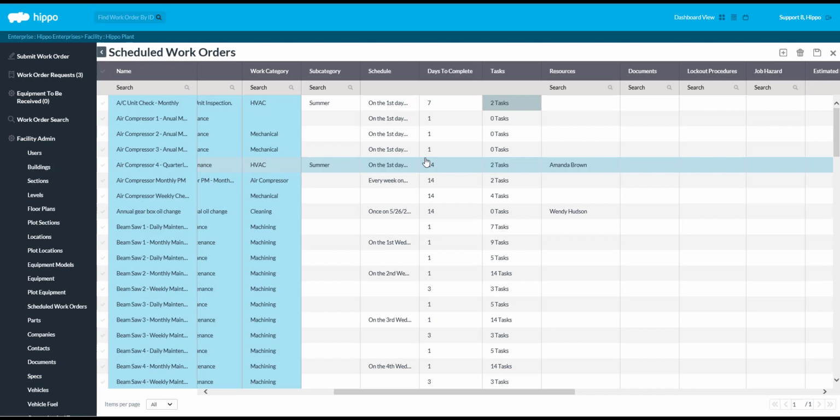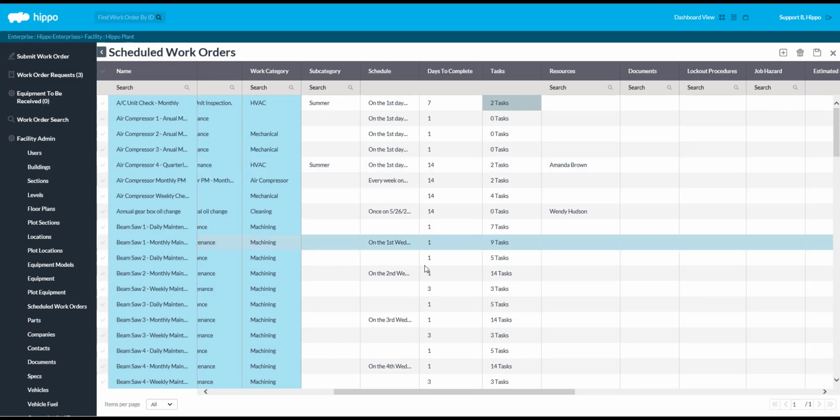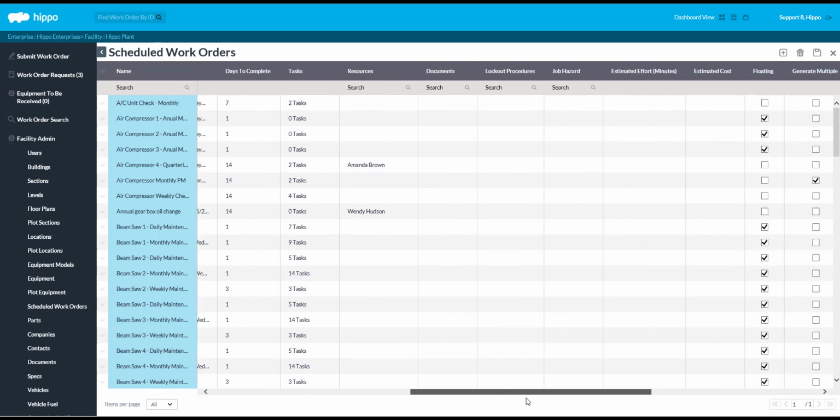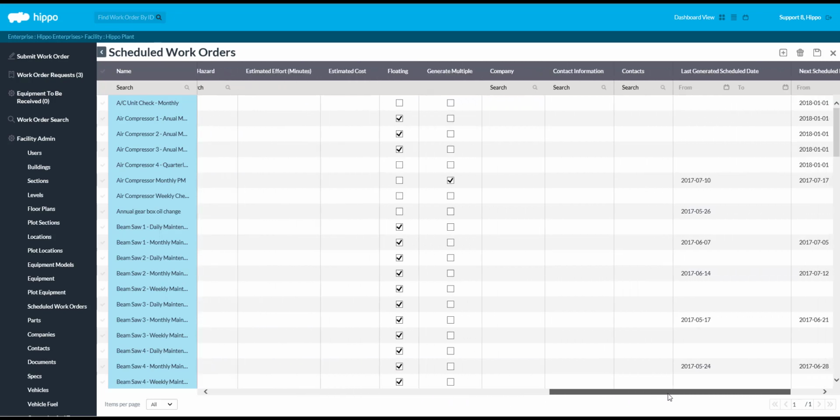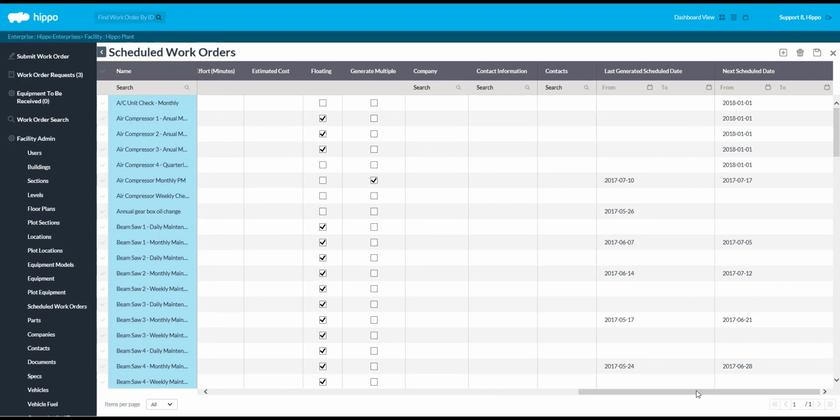Continue to complete any additional columns. Then scroll to the very right of the grid to view the last generated schedule date and next schedule date. Always remember to click the Save icon located in the top right corner before leaving the grid. The details in each row are exactly the details that will appear on the generated PM work order. This is how you schedule a work order or create a PM.